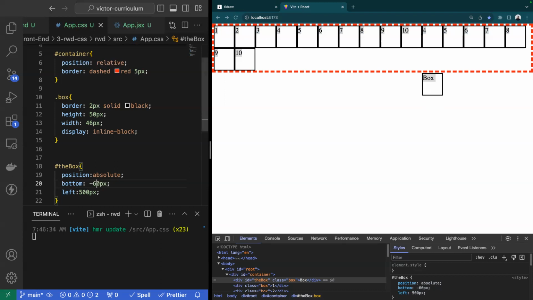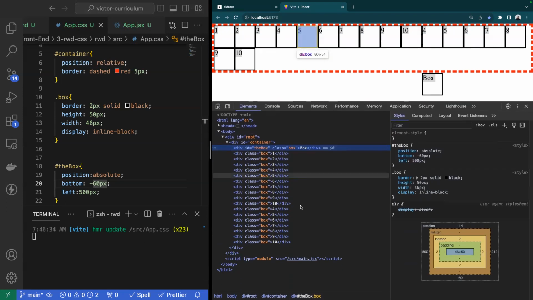Can you, using the dev tools, hover over the box and just see its borders and margins and stuff? Yeah, of course. So let's hover over the box. So there's the box. It's completely independent from the division. We can see that it has its position 114 pixels away from the very top of the screen and 500 pixels away from the left side of the screen.